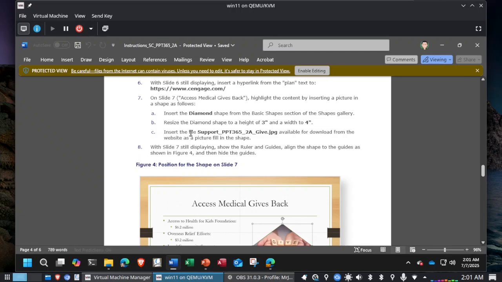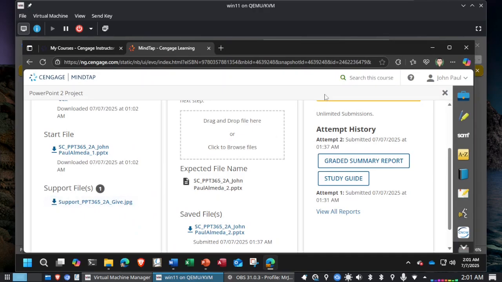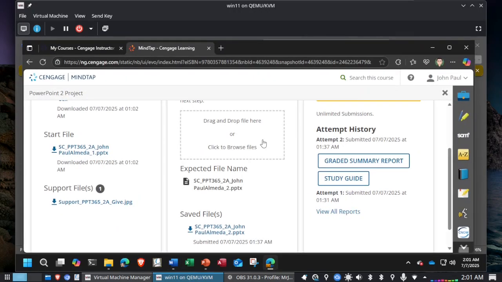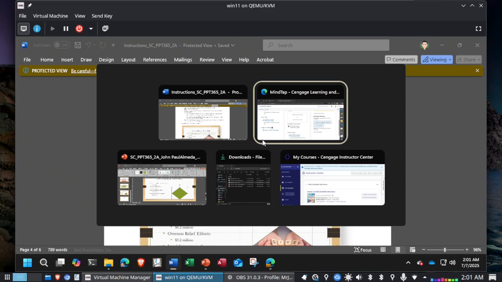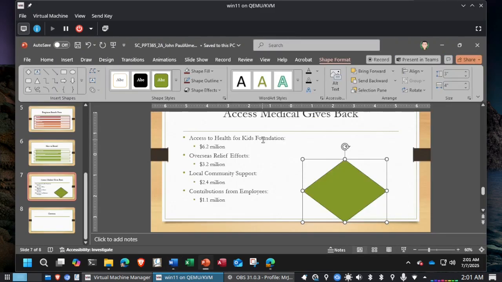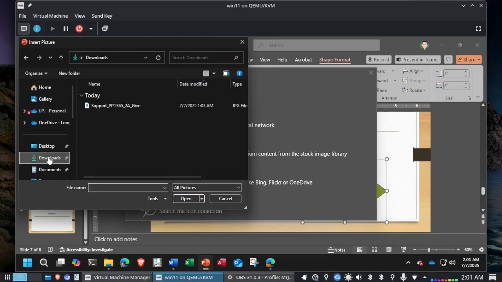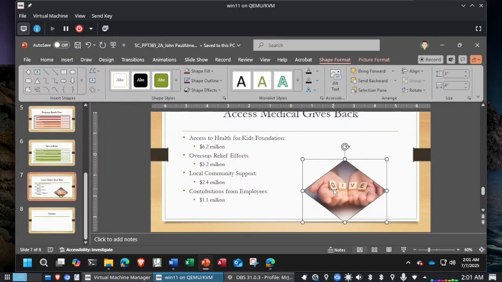Part C, insert the file support, blah, blah, blah, give.jpg. So in other words, download this support file if you haven't done so. But it tells you here, insert the JPEG as a picture fill in the shape. So in other words, here's what we're going to do. In the Shape Format tab, Shape Styles group, go to Shape Fill, Picture, Insert Pictures from a File, and then find your support file. Okay, check your Downloads folder, and there you go.